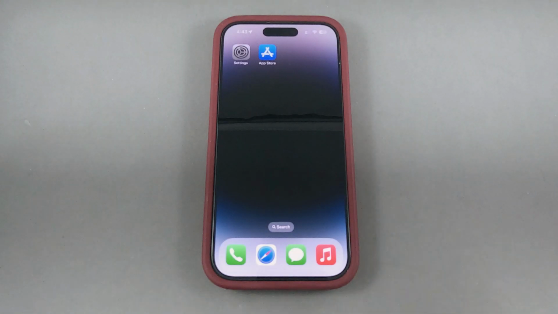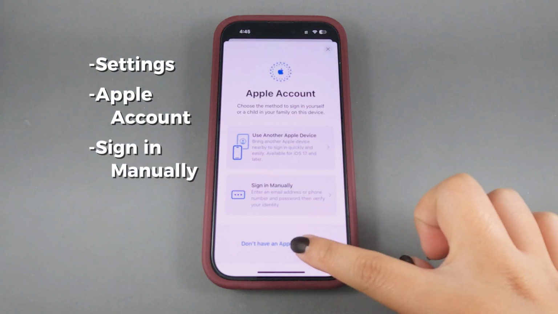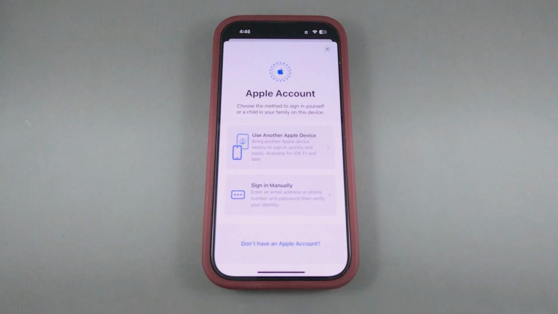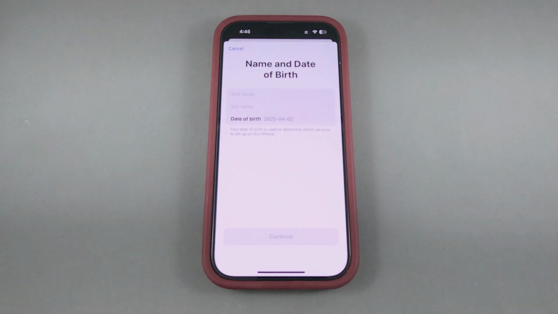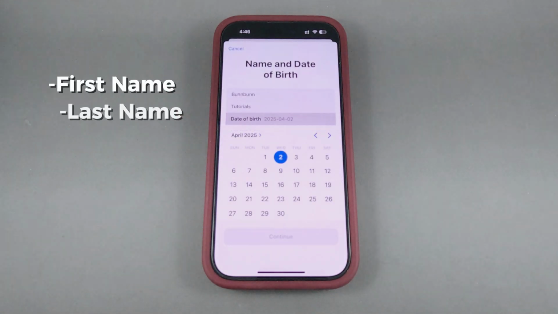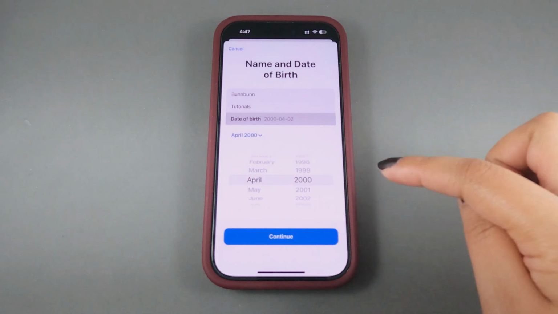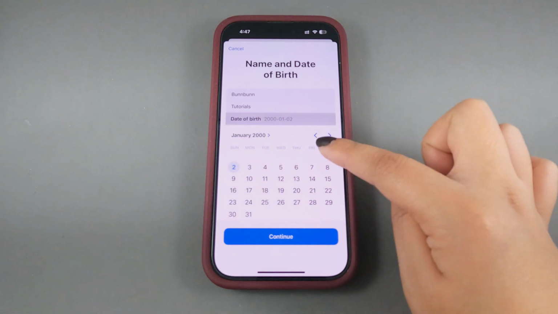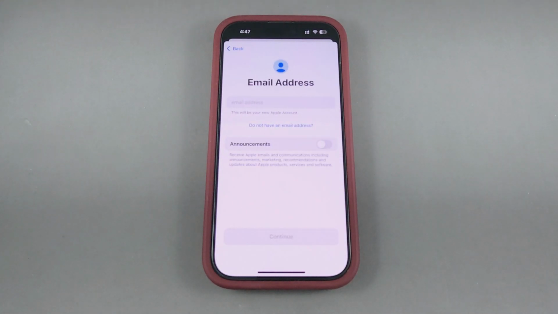To create an Apple ID, open Settings and tap Apple Account. Tap Sign in manually. If you already have an Apple ID, enter your details. If not, tap Don't have an Apple account. Enter your first name, last name, and date of birth. Then tap Continue.